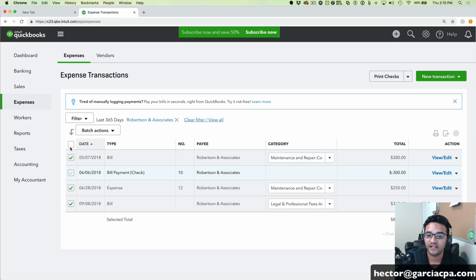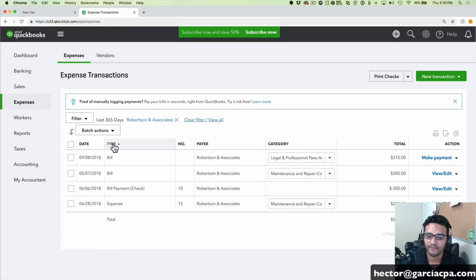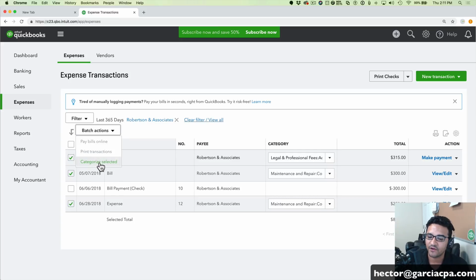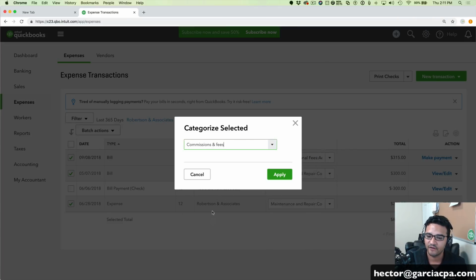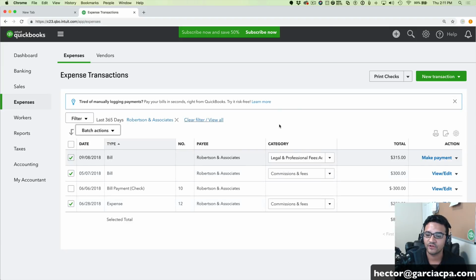The other thing I could have done is sort it by type, and then I could have just picked them off this way. That way they'll be more organized. Anyway, once I have all the transactions selected, I click on batch actions, click on categorize selected, and from here I can change the category of the transaction, whatever it happens to be. Click on apply, and that will change all the transactions in one shot.